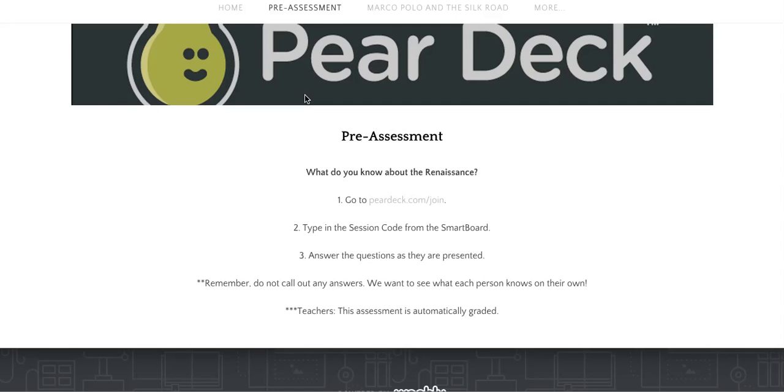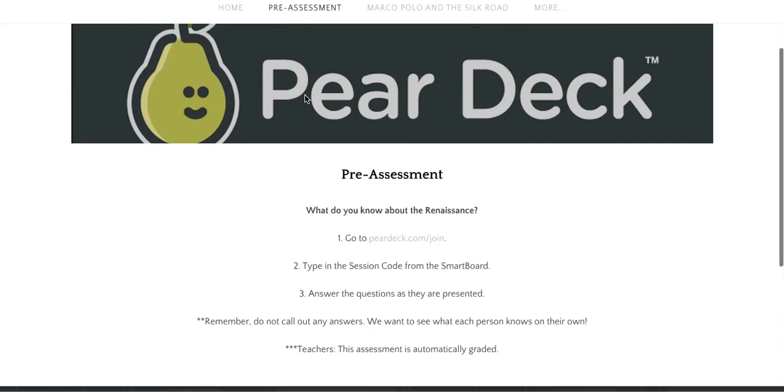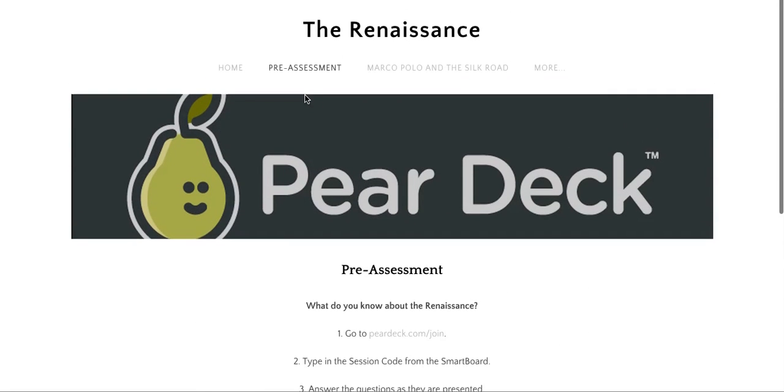I will then lead the pre-assessment through each question, and the students will answer the questions as they are presented. It's automatically graded, and it does offer the ability to do a variety of questions. They are able to do multiple choice, short answer, agree or disagree, and they even have drawing questions where the students are asked to draw their answers. They really do enjoy this activity, so we included that as a pre-assessment.